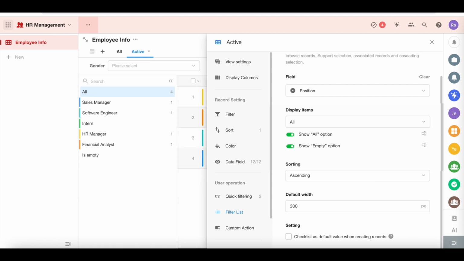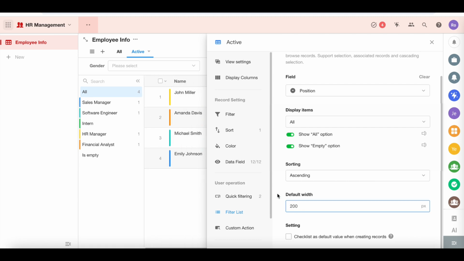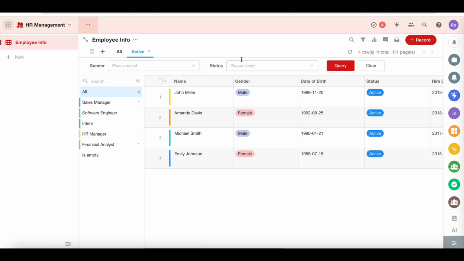Also, the default width of this filter list is 200 px, but it can be set from 100 to 500 px. That's all about the settings for views and grid views.